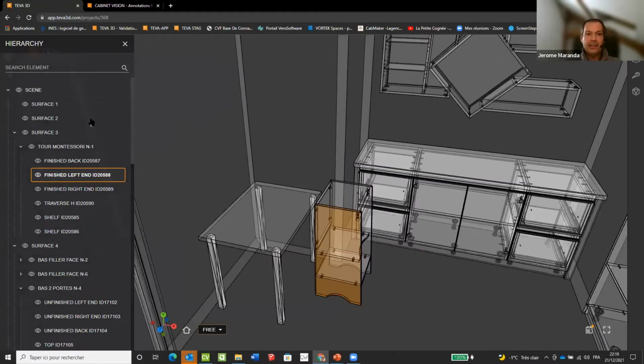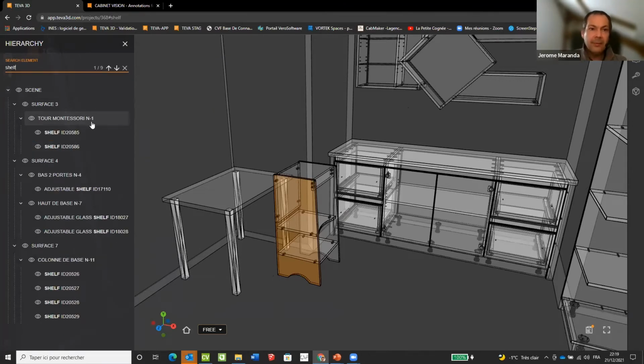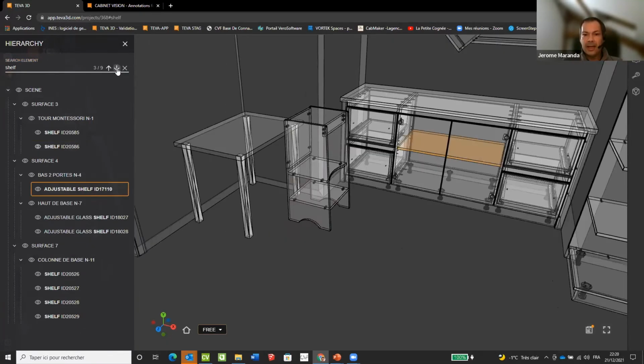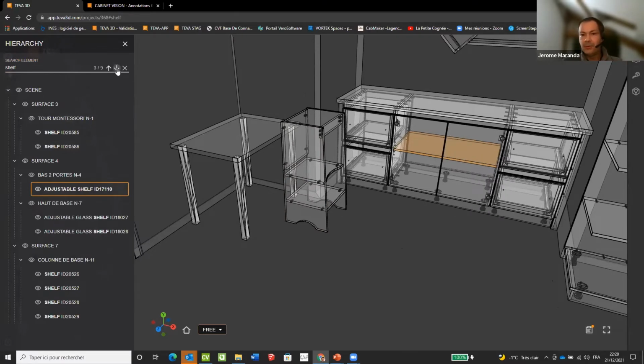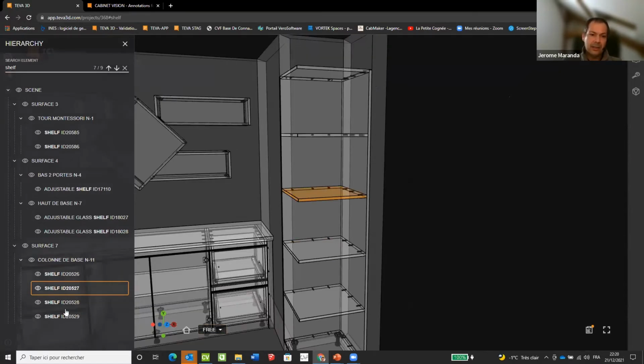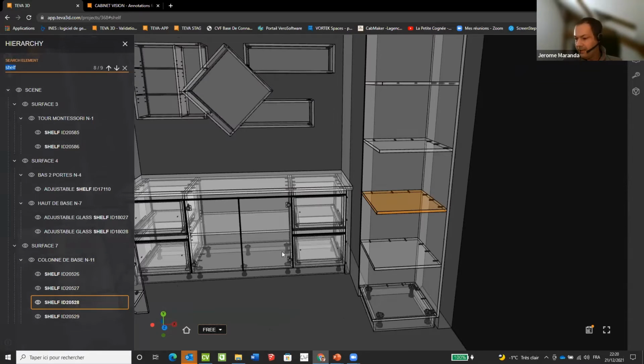The second one is that I can do the search. So I can go in, for example, shelf. If I'm looking for a shelf, I see here I have 9 shelves, so I can go from the first one, second one, third one, fourth, up to 9. I can just use those arrows to move from one to another and see where those shelves are in my project.